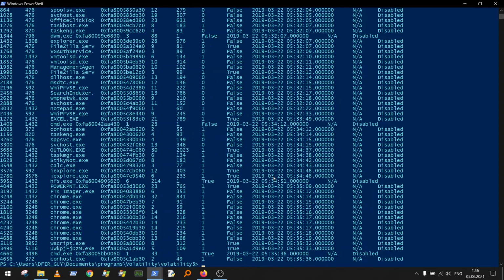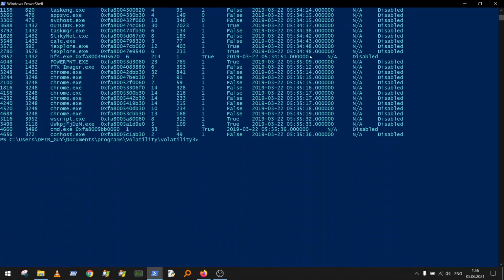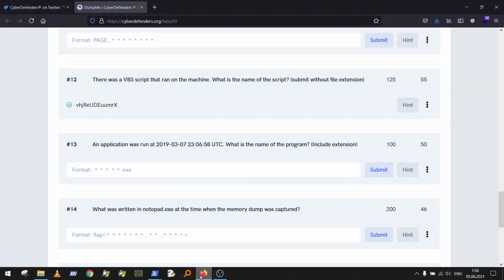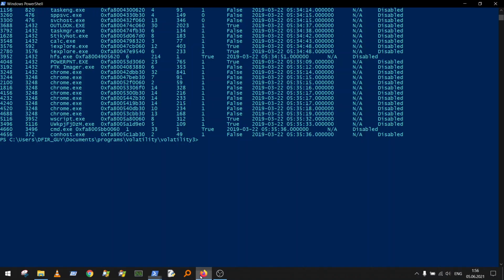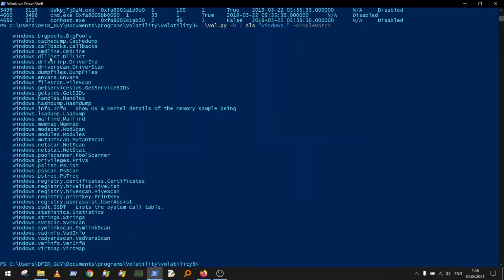There is nothing like this. So where are the artifacts which could trace the program execution from history? I think there is AmCache, ShimCache, and other stuff. So basically we could try the ShimCache plugin, but there is nothing like ShimCache in Volatility 3. So we should jump back to Volatility 2. There is no ShimCache or AmCache here, so we have to jump back to Volatility 2.